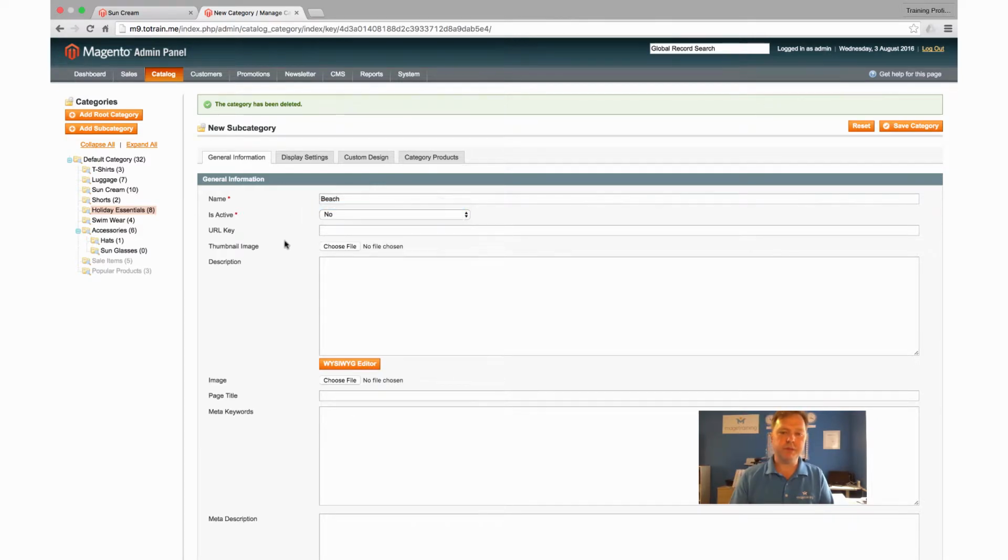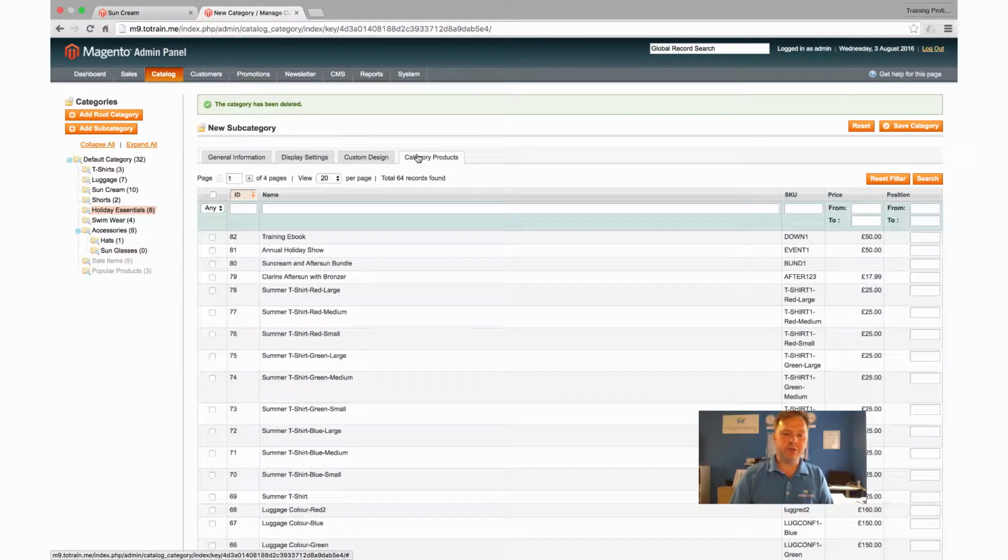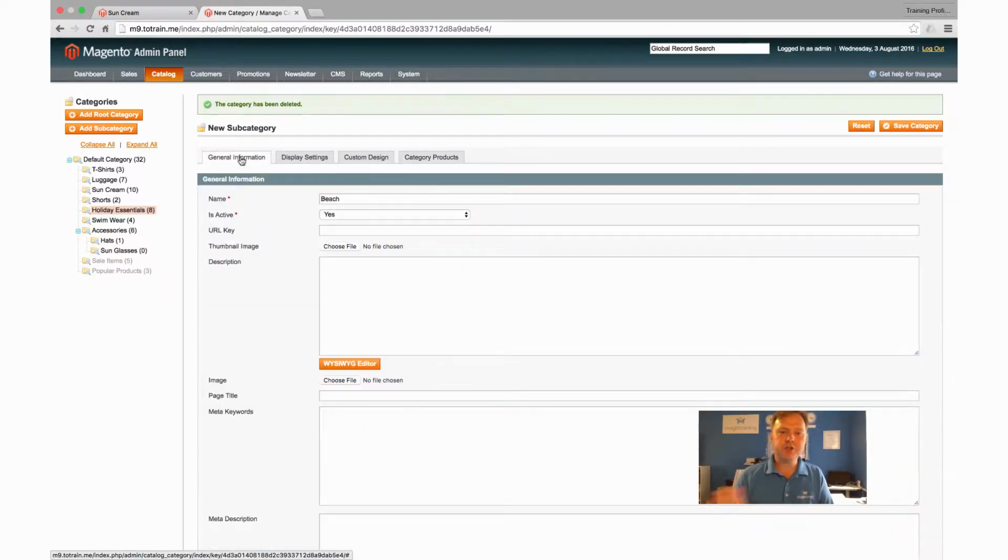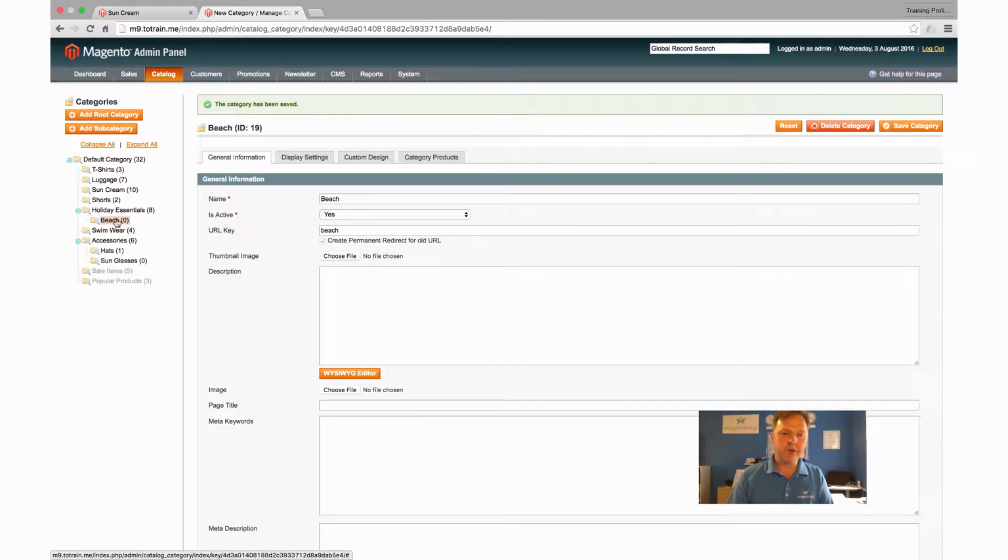I want it to be active, and I'm including it in navigation for now, but I may turn that off later. Then I go along to where we have the products. Actually, I'm not going to do that at the moment. I'm just going to save that category. Now we have a subcategory called for the beach, and in brackets it's got 0, which means there are no products assigned to it.